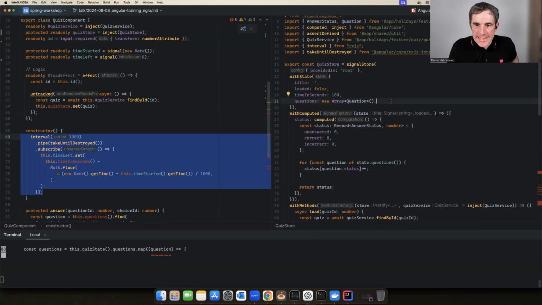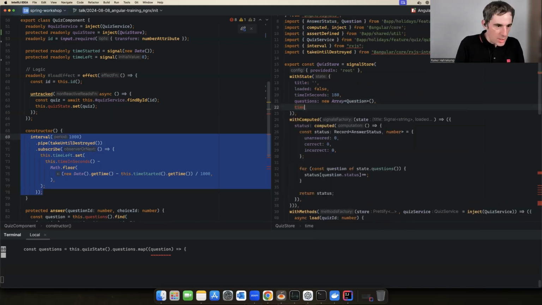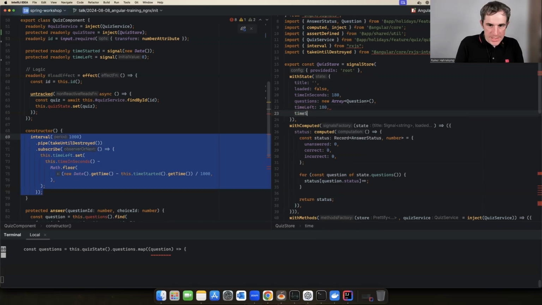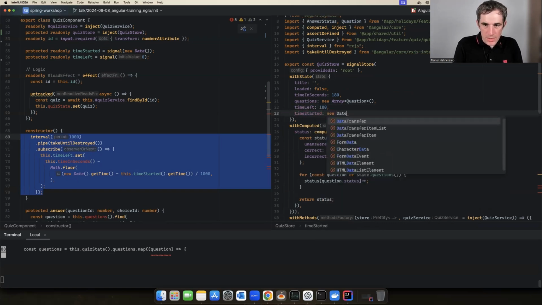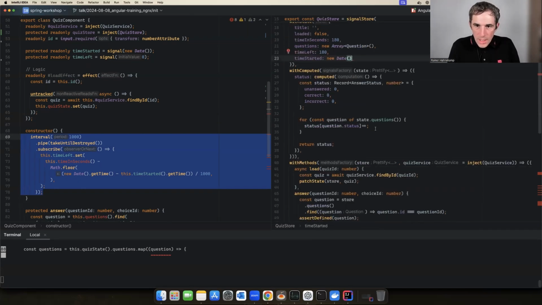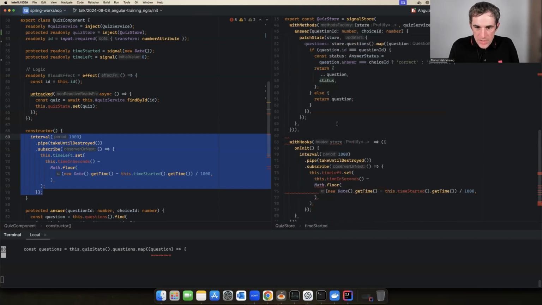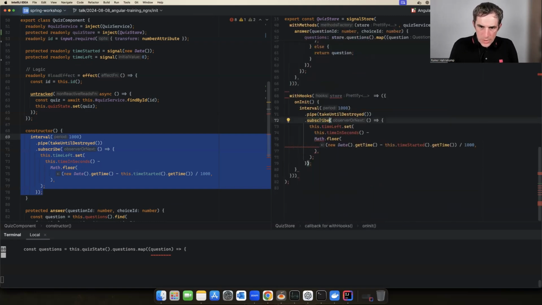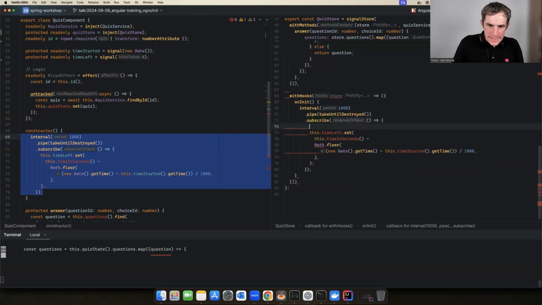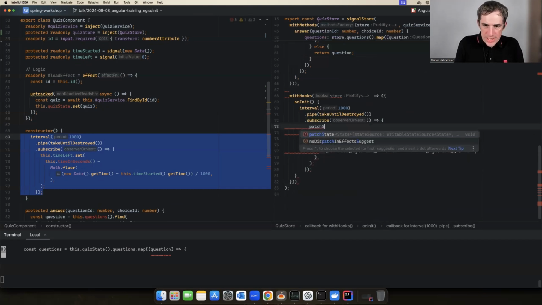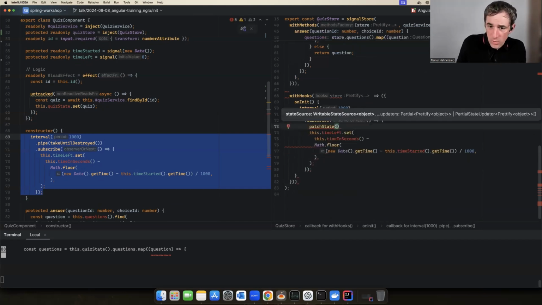Let me quickly extend my state. So we say we have timeLeft, which is a number, hopefully. Just let's say 180. And timeStarted, which is new Date. And these two properties are now required here in this hook. So what do we have here? We have a subscription, and then we are updating our state. So I say patchState, because that update will not work.